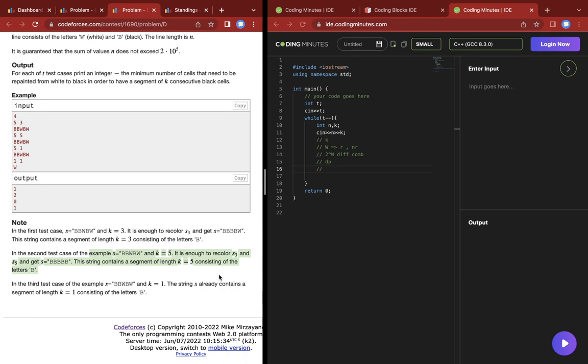So, I just need to know from which part I should start. I think I can use sliding window, something like that. So basically what I can do is go up till K. So first let's input the string. Now I can count the number of whites and black in it.